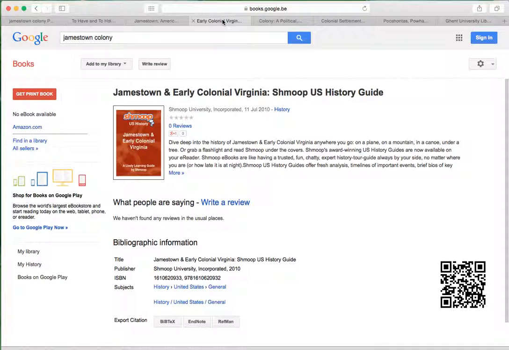Furthermore, the Shmoop history guides do tend to avoid anything considered controversial. For example, the fact that the early settlers were at one point forced to engage in cannibalism in order to survive. That's not in the Shmoop U.S. History Guide to Jamestown and early colonial Virginia. It's considered too controversial a subject, so it's often avoided even in university level classes.